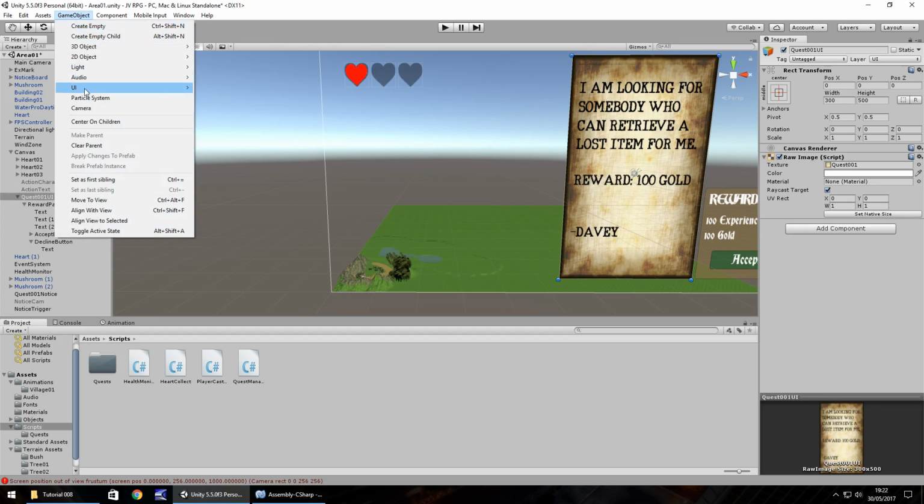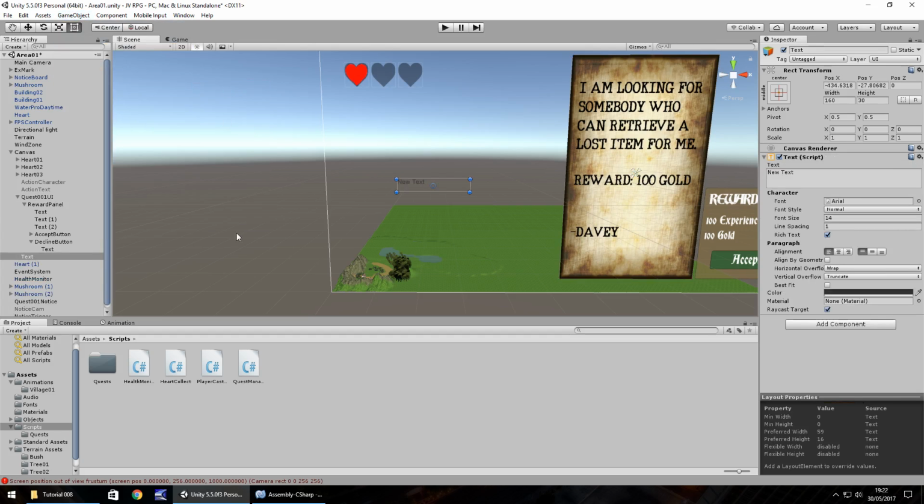So game object, UI, and text. It's up to you whether you want to use another font here. It really is up to you. I'm just going to use the simple plain font that I've been using most of the time. And I'm going to have this, for now, simply say quest name. I'm going to right click and rename, and I think we'll just call it the same thing really. Let's have it as active quest label. I think that's probably a better name.